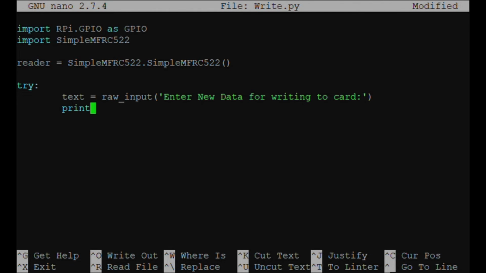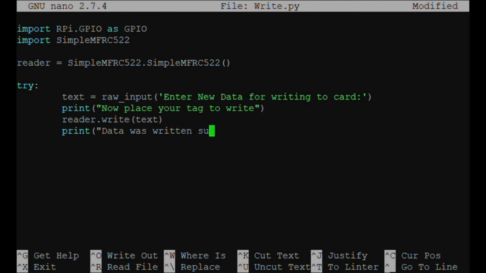Oops. Print bracket, open quotes. Now place your tag to write. Then close your parentheses and your brackets. New line. Hit tab to make sure that we're the same indentation. And get reader dot write brackets text. Close brackets. Then we're going to print open speech marks and then put data was written successfully. Let me just spell it. And then close your parentheses and your brackets.